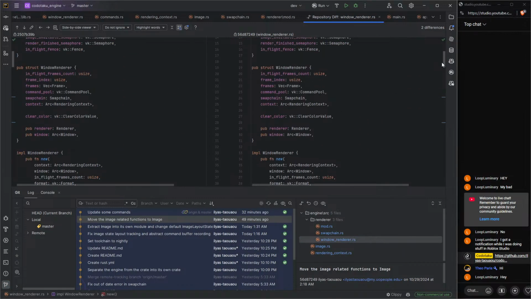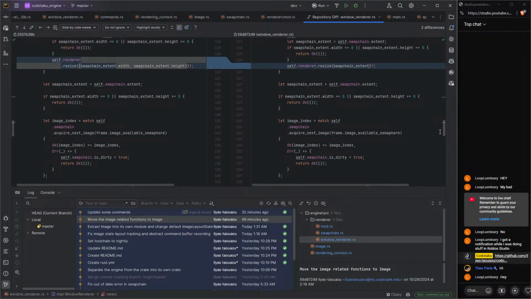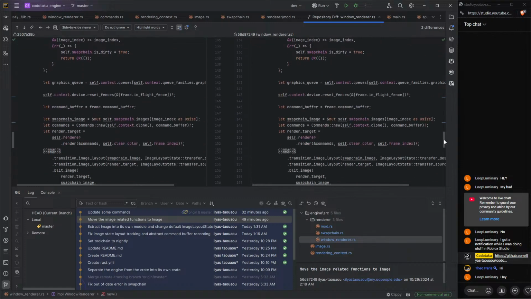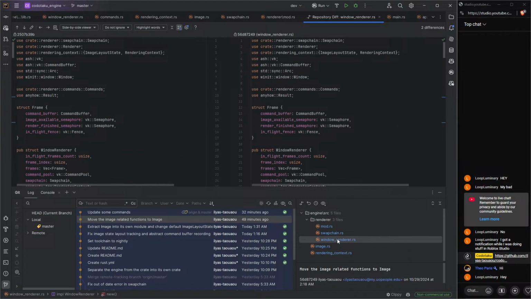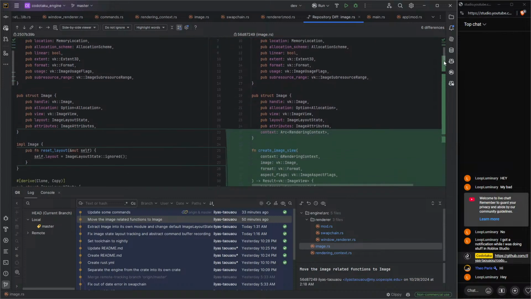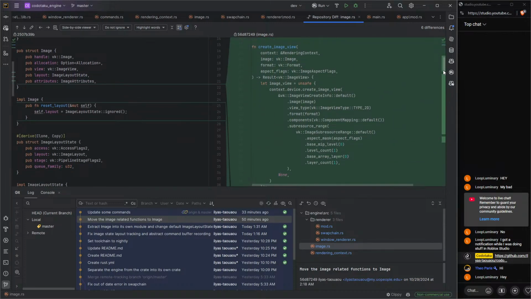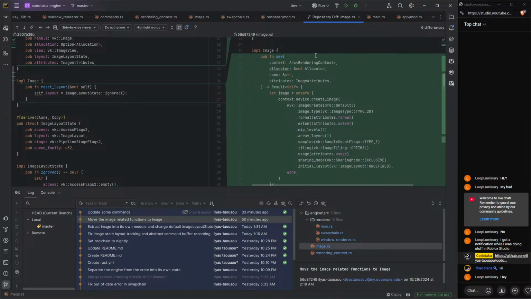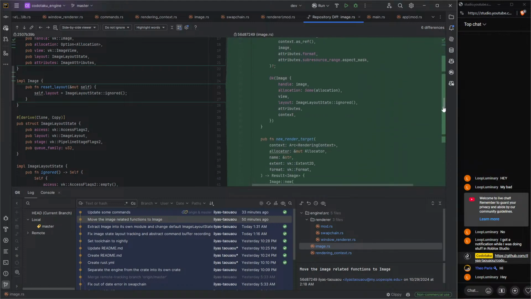window renderer. Self.render.resize. So as you can see, this was 49 minutes ago. Alright. Self-render resize with. So we just pass in the extents directly. Cool. Nothing fancy there. Now here we got the image struct, and notice that I have now the functions here. So instead of context.create image, now we have image new, and then you pass in the context. So that's pretty much it.